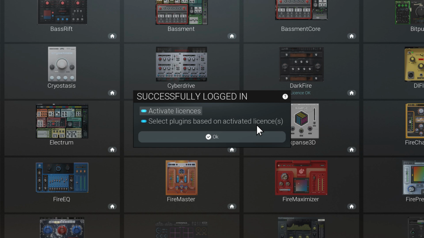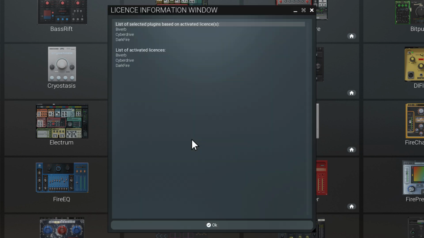After your first login, you need to activate your licenses to ensure full compatibility with the new United Plugins Manager. A dialog will display a list of licenses you currently own.